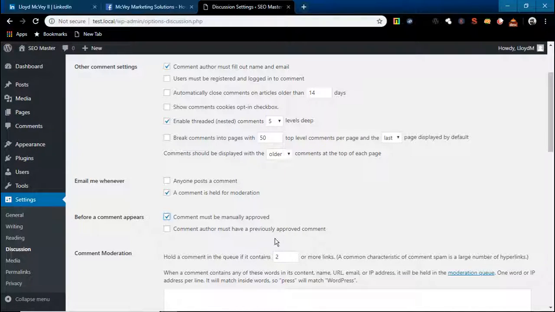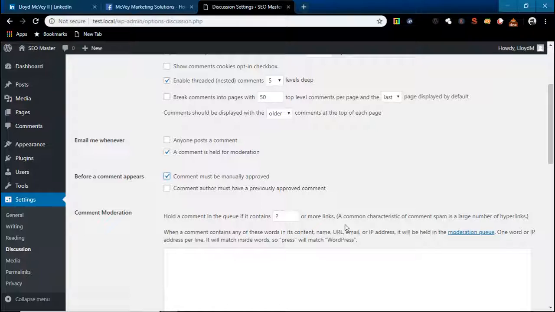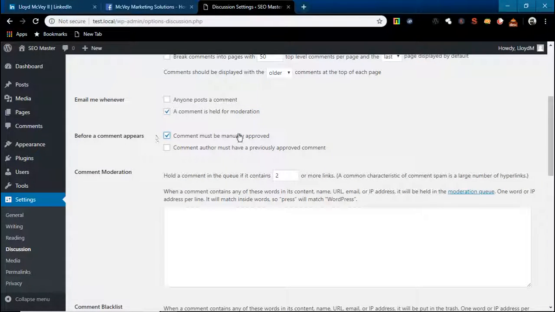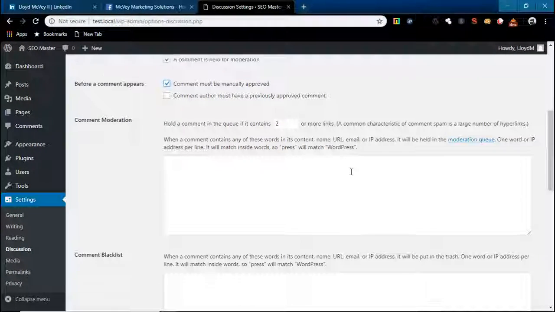An author must have previously approved comments to keep a lot of that stuff off your site. Now, there are ways around that for unscrupulous people, but that's another topic. And you can hold a comment in the queue if it contains more links, and that gets into that spam, that kind of thing.